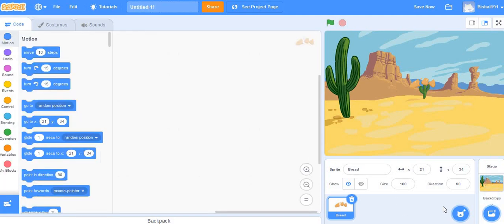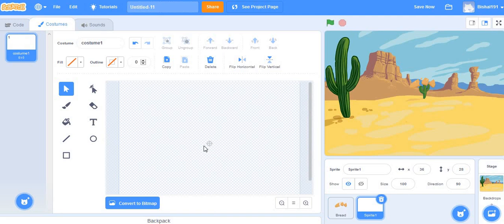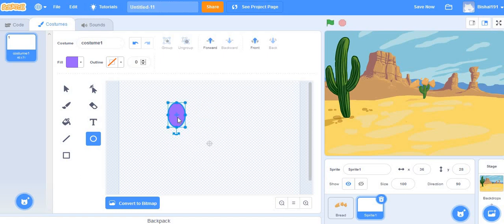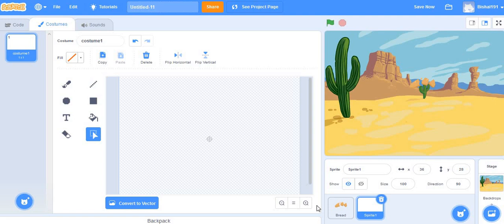So now let's go and make our mouse pointer. We need a new sprite over here, so we need to draw it actually. Let's paint it up, and for a mouse pointer we need a circle. So let's go ahead and make the mouse pointer.